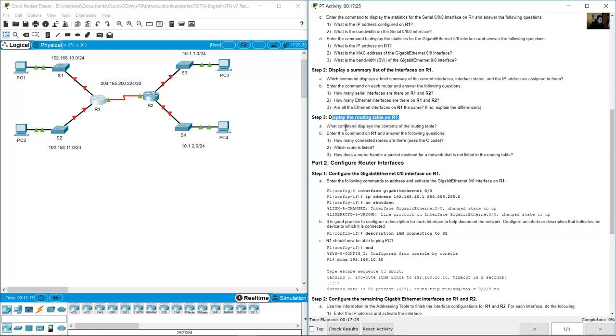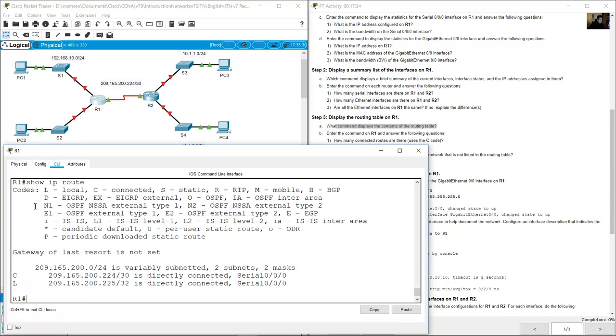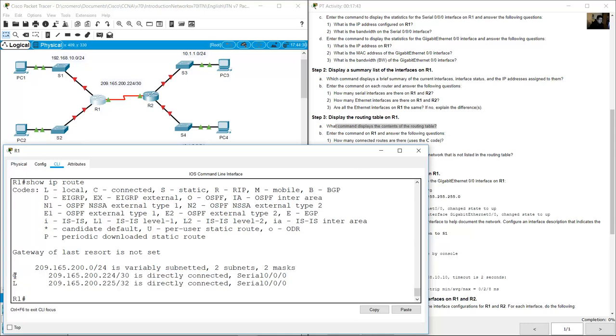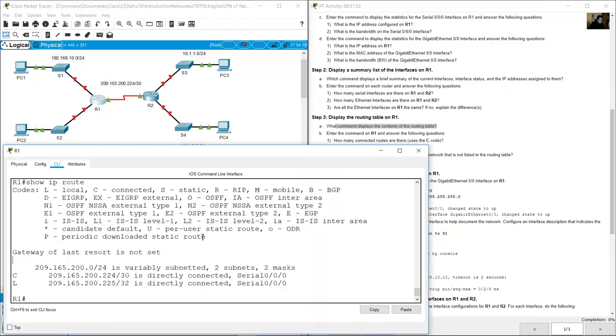Display the routing table. What command displays the contents of the routing table? For example, on R1, show ip route. This is the routing table. Only one directly connected network is active, only one. And this is a local network, active. C is for connected network and L is for local.